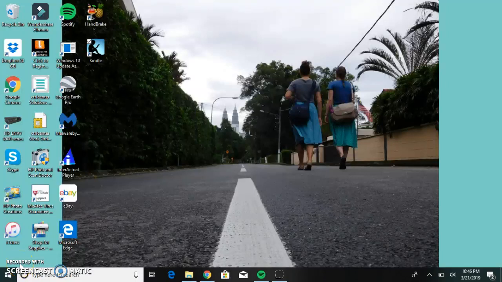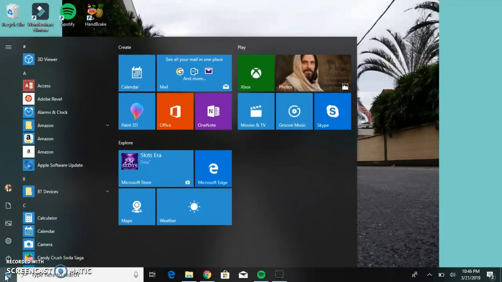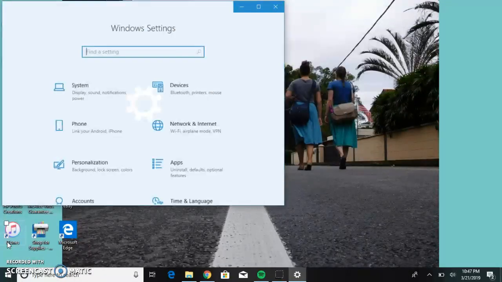Okay, so today I'm going to teach you how to use the accessibility features on your computer to help students that may have different disabilities, or just to make things easier for yourself on your own computer. So what you're going to do is first come down to your Start tab, and come over to this gear, your settings, and open that up.